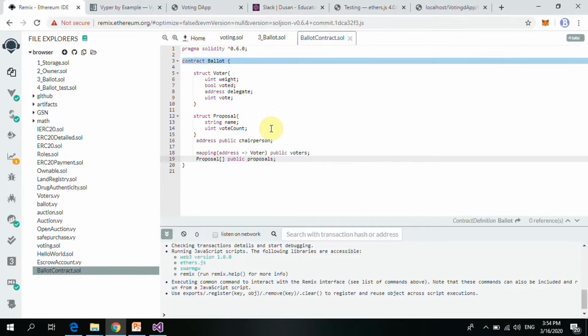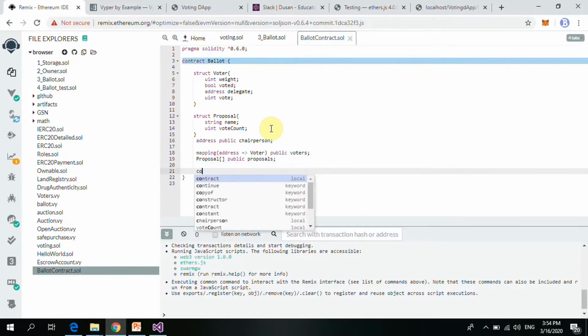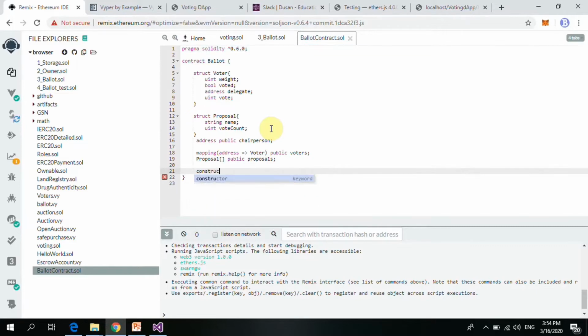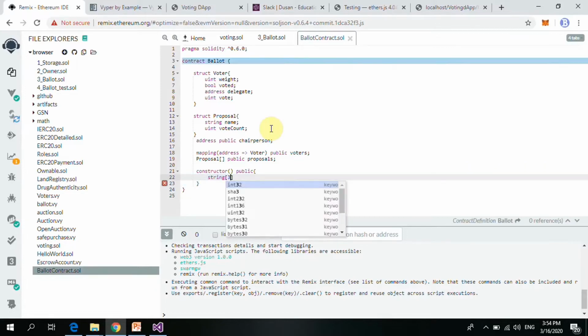Good. So now it's time to declare our constructor. So we go constructor, and then we give the voting rights to the account that is going to deploy the smart contract. So first of all, I'm going to create proposal names. I'm going to store these in an array of strings. So let's say three proposal names.